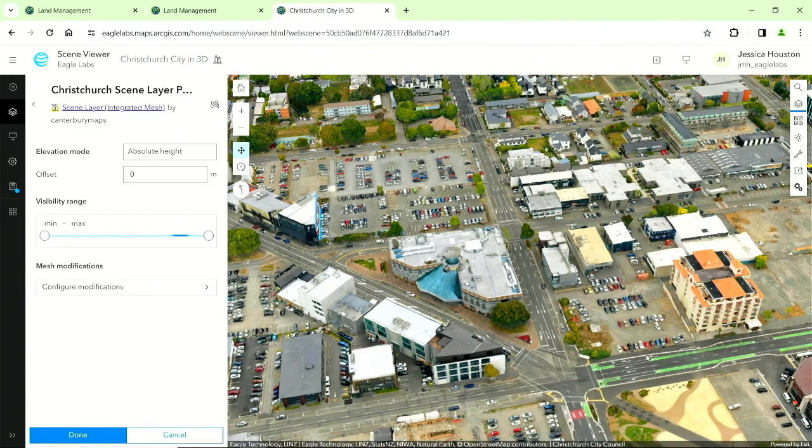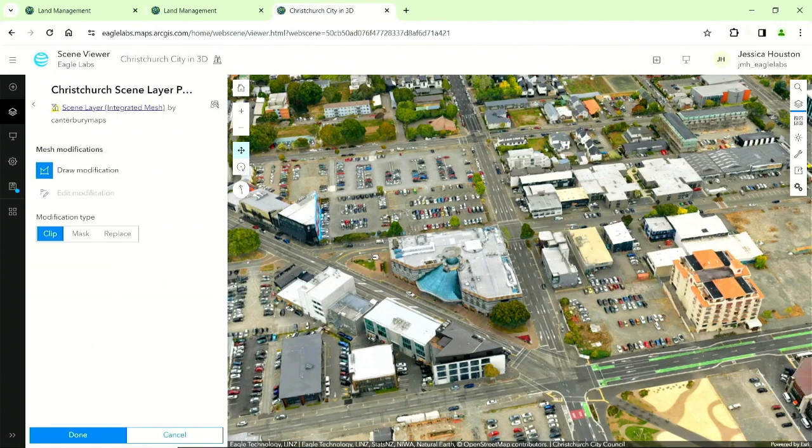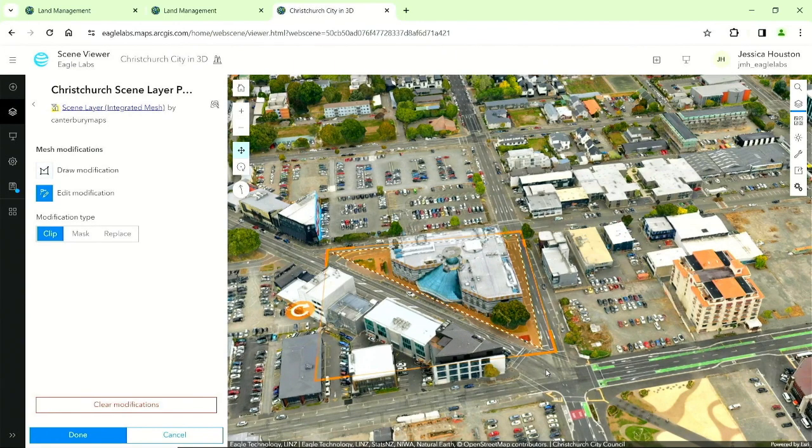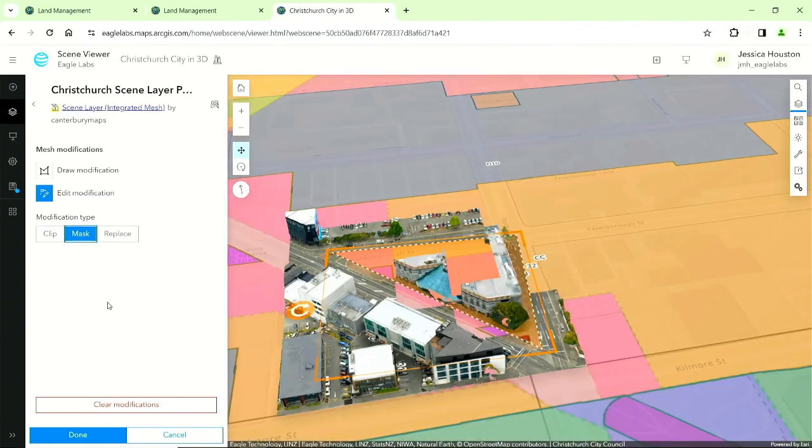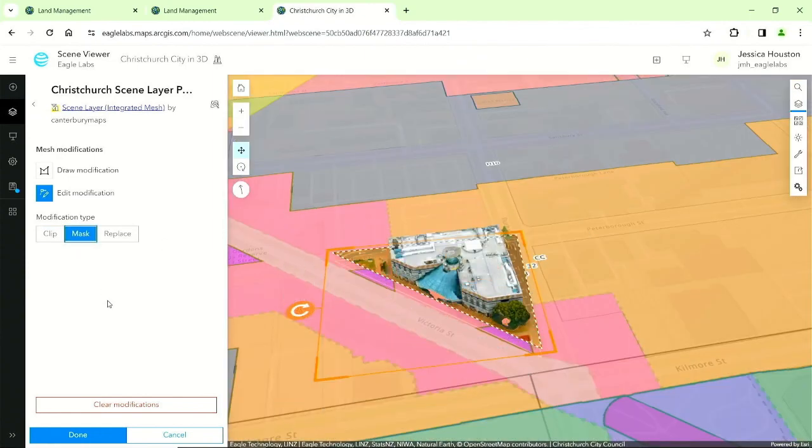If I were to click on this, we have a new feature here that's called mesh modifications. And what this allows me to do is that if I draw a shape here, I want this building, so I'll clip right on there. And now we have the ability to clip, so I can see perhaps the district plan zones underneath it. I could mask it, so everything else goes away. All the noise is cleared away to just that building.